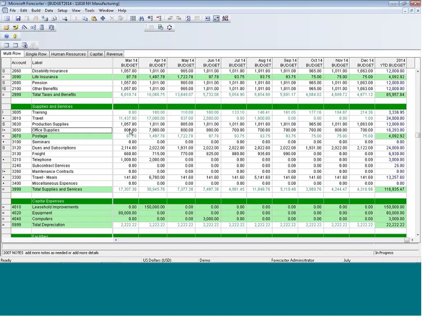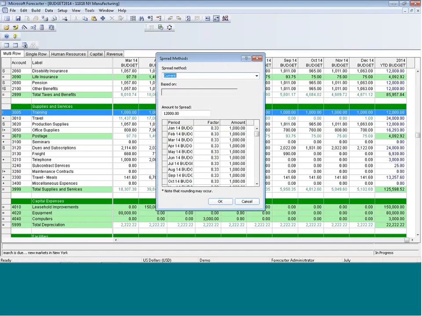Spread methods are available inside Forecaster for spreading annual amounts back to the individual months. So if I go to the right-hand side for training and type in $12,000, when I press enter, the default spread method is to take that money and divide it evenly back across the months. But I could go up to the top and use the icon for spread methods, and you can spread that annual $12,000 back to the months based on a baseline value, which might be last year's actuals. You can spread it based on the value of some other account, like you might spread it back based on revenue. Or you can set up other spread methods, like we've set up some here for 445, seasonal or working days per month.